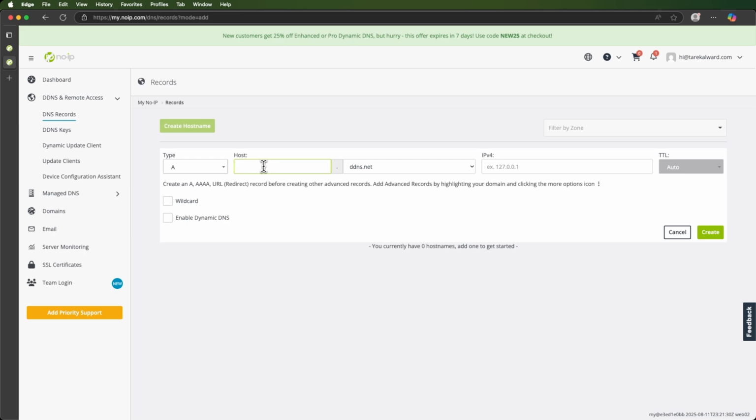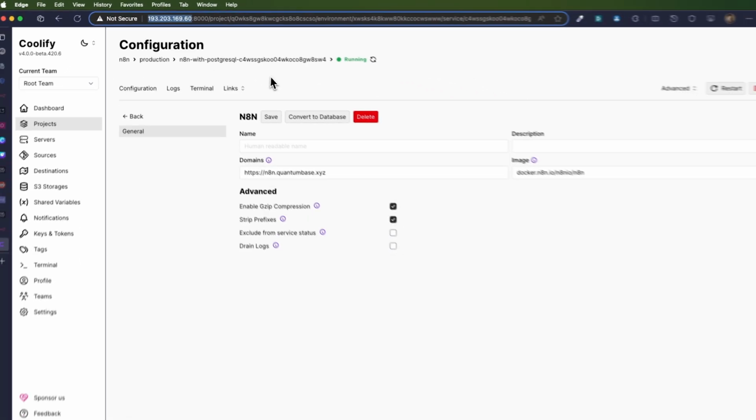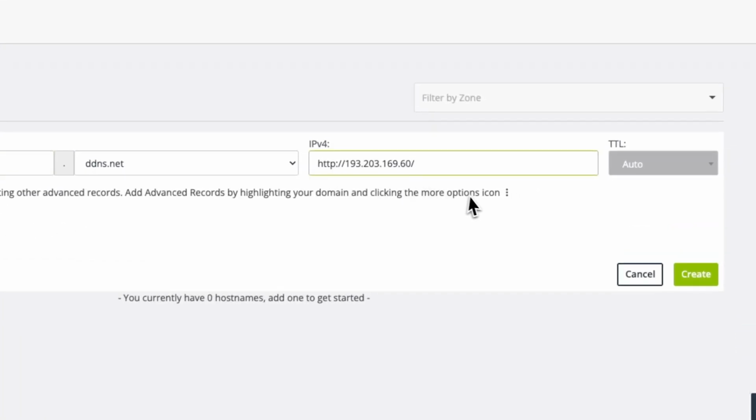So in our case, if my name was Adam, it would be N8N Adam, for example. And then you'd switch to your VPS, grab the IP address of your VPS, and then paste it here. And make sure you remove any slashes or HTTP. Just the IP address is good.